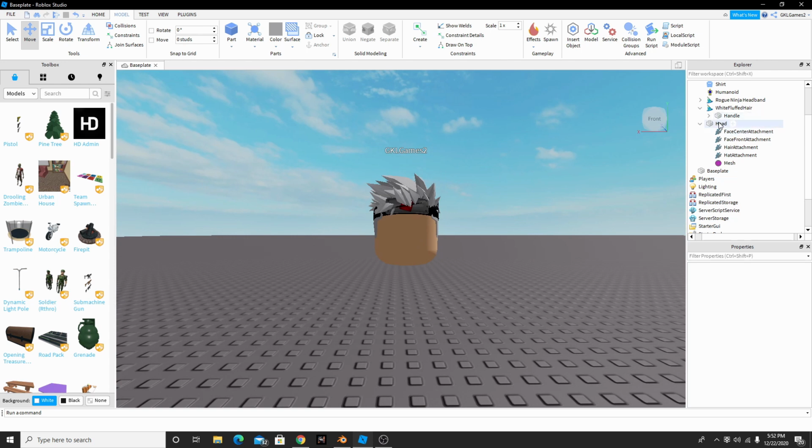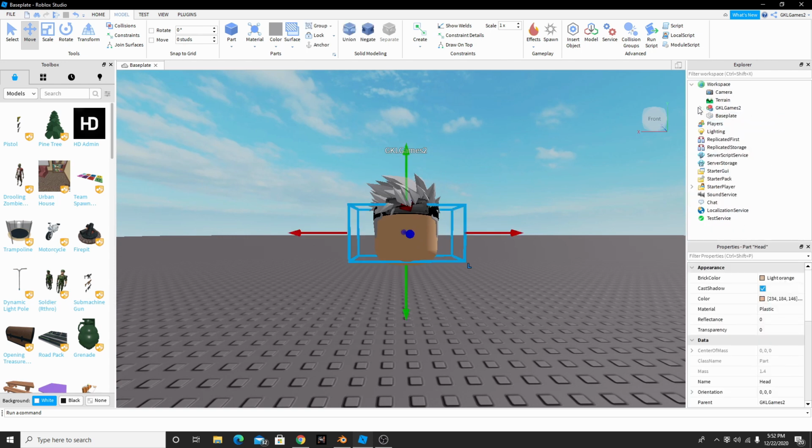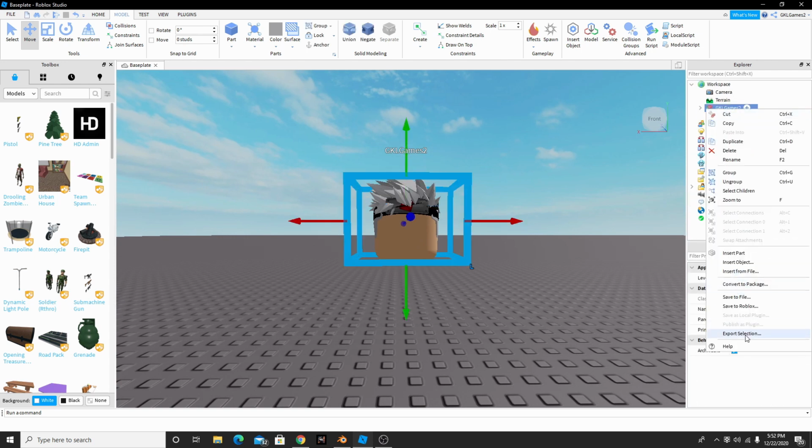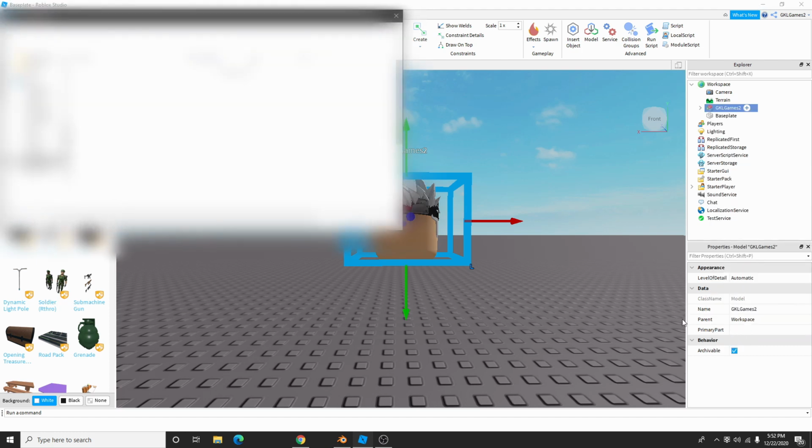It doesn't really matter. Then what you want to do is, after you've deleted everything, click on your character and click Export Selection. I'm going to blur it out right now because you guys are going to see all my folders and everything. But I'm just going to save it to the folder where I usually save everything that I need.